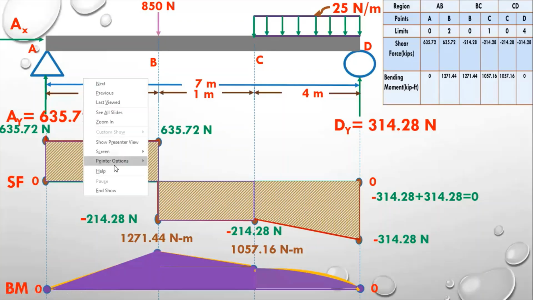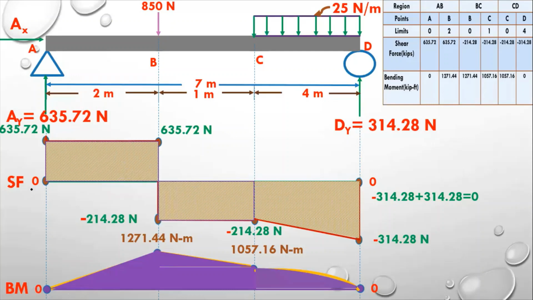Hello students, in this video I am going to tell you how you can construct the shear force and bending moment diagram on MS Excel. First of all, you have to take the first value. The first point will be the x value and y value, 0, 0.